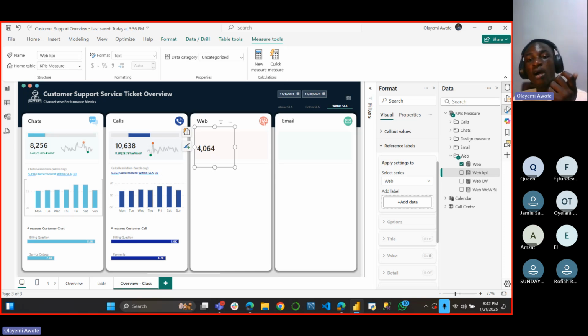Or even if you have many-to-many relationships in your Power BI, it will mess it up. So you want to try as much as possible to reduce the number of things you put on a Power BI. That will help you to utilize one visual to do like two or three visuals. So we have this on this.